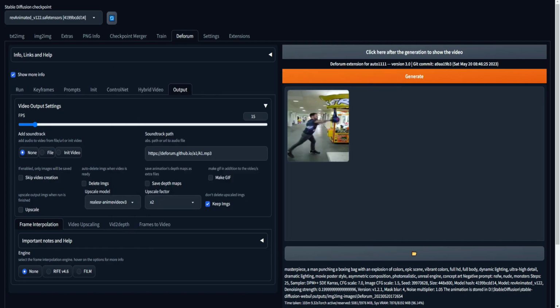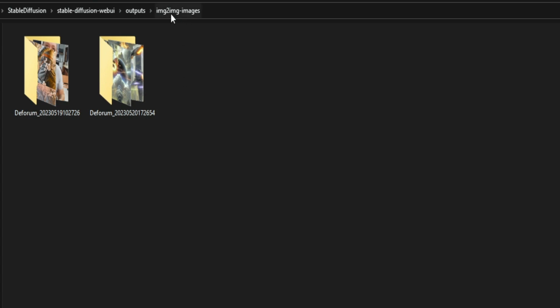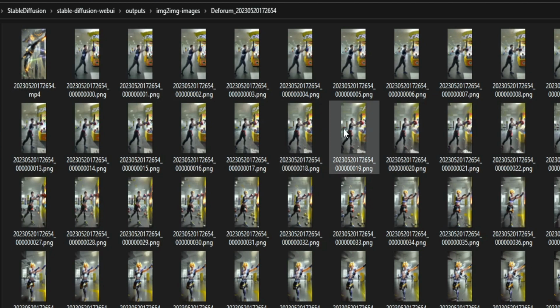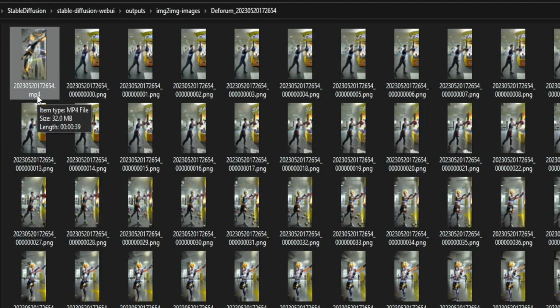So if you want to find the location of the animation, you simply click over here on this folder, and this will open your image to image folder, and you can find different folders for each animation. So this is the animation we created today, and inside we get all of these different files, these different frames. So the first one over here is the actual MP4 file. So it took all of these frames together and created a video file out of them.